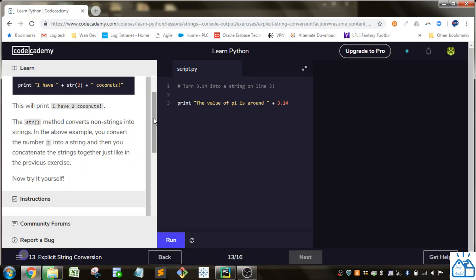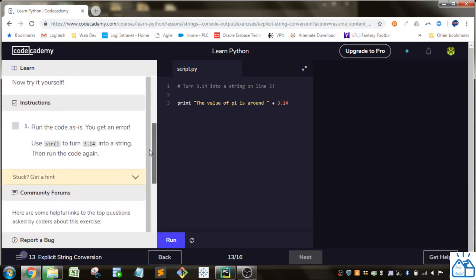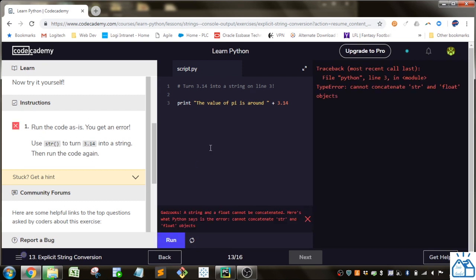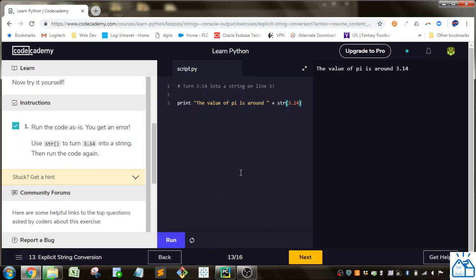This will print, I have 2 coconuts. The str method converts non-strings into strings. In the above example, you convert the number 2 into a string, and then you concatenate the strings together, just like the previous exercise. Okay, run the code as is. You'll get an error. Okay, I'm running the code. Ooh, I got an error. Now I'm going to stringify this. And now we'll run it again. And it works.